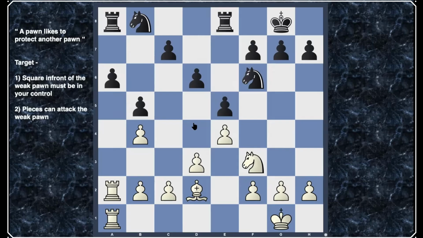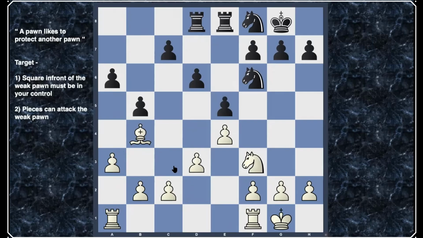And white has the advantage. If you capture the bishop by the bishop, now white doesn't have any clear advantage here because, okay, the a6 is a weak pawn, but are we able to target it? No. So it's not really a target right now as compared to the previous case.